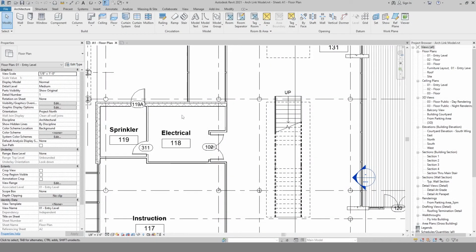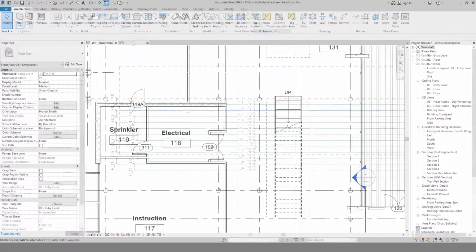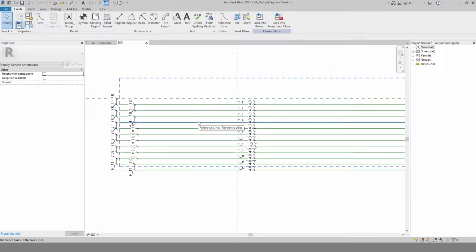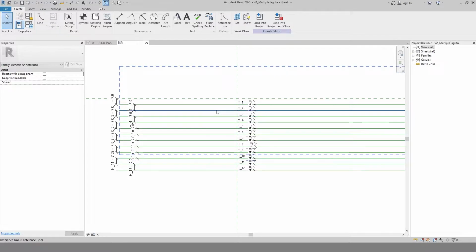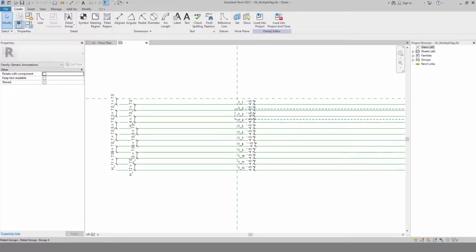So here I have a Revit sample project and we're going to be collecting multiple rooms and then placing an annotation family like the one we have right here. It's a simple annotation family that has multiple rows that we can populate with information, and we can change the height of these rows and have a parameter for how many rows to display. I'll load it into the project.